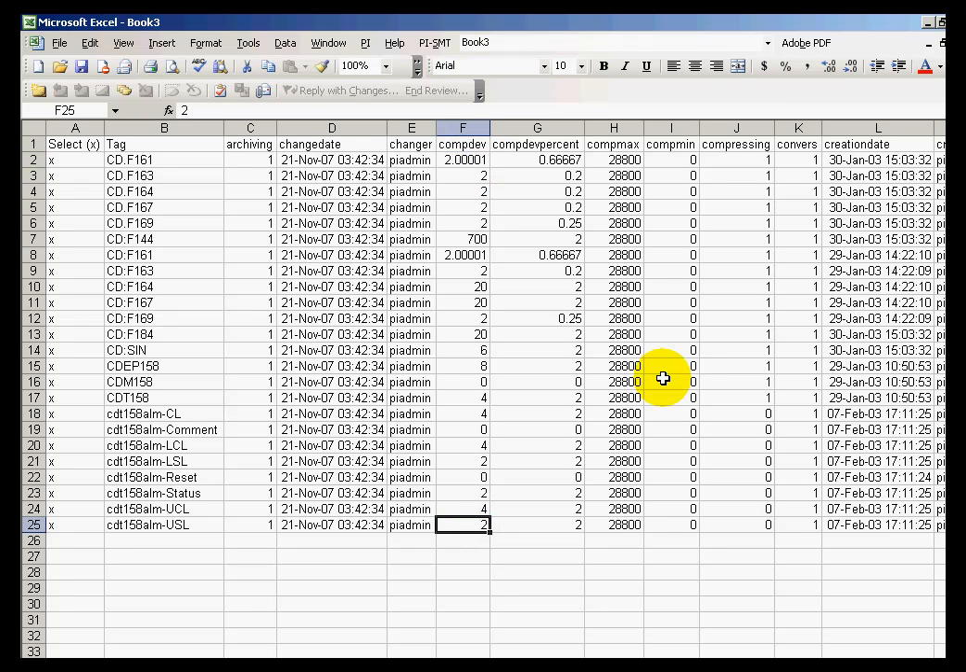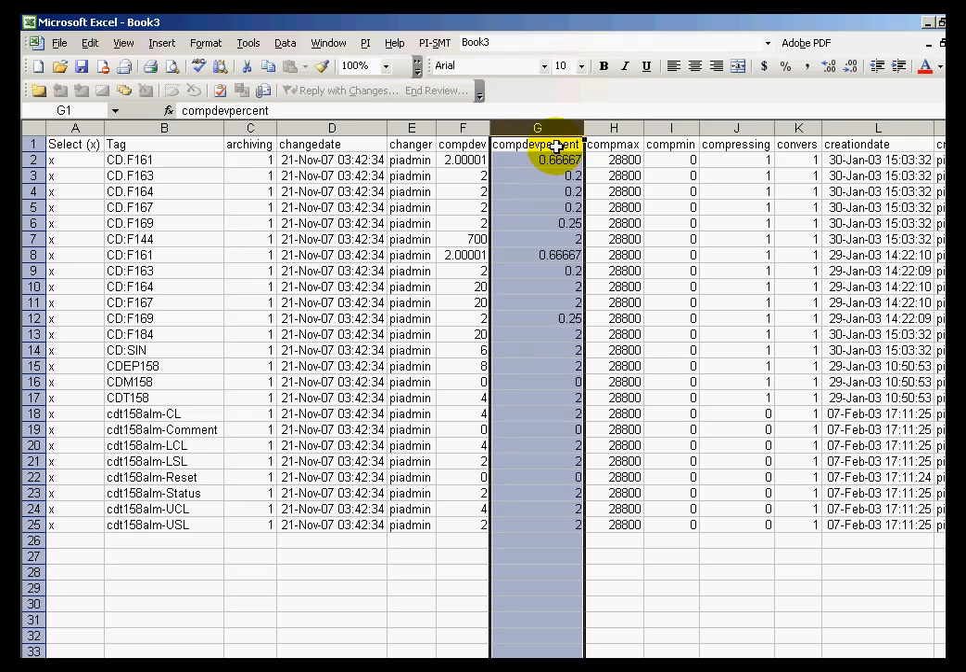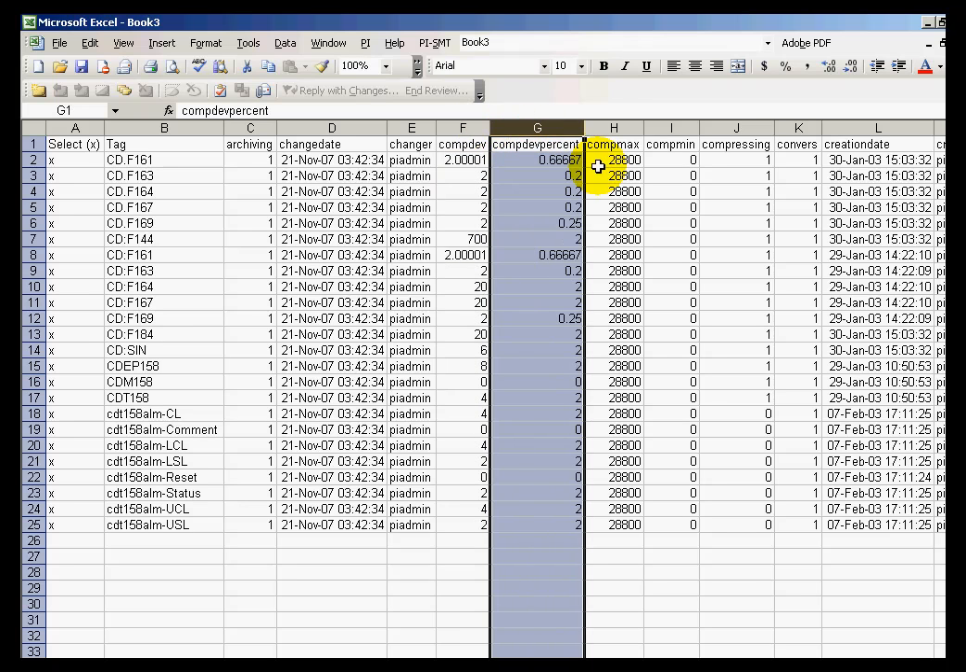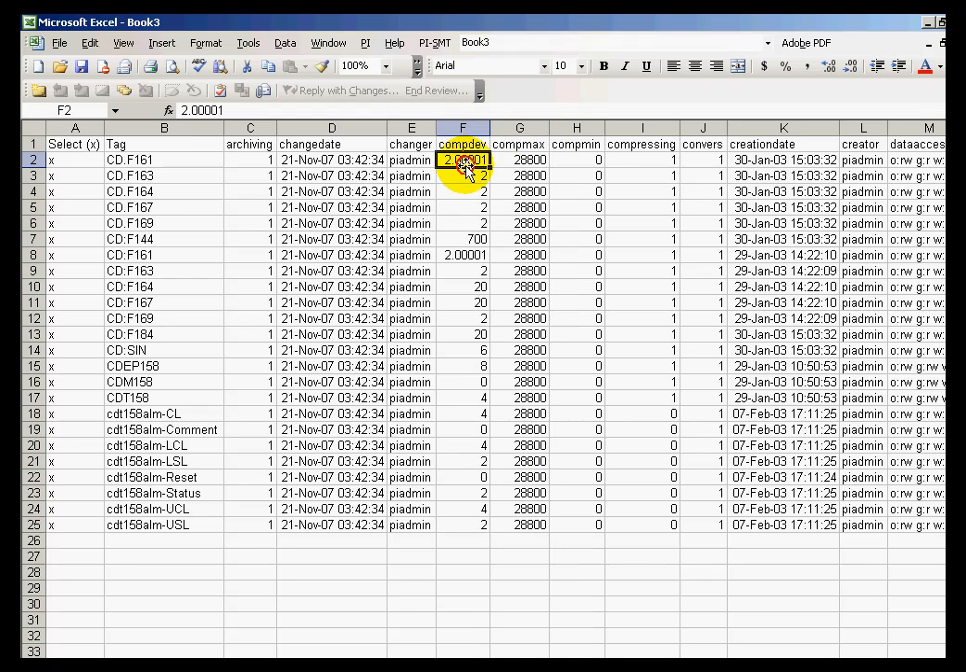And the reason that happened is because, as I said, when you export, if both of these are in the same spreadsheet, we're simply going to take compdev percent. That's the one that has precedence. So if you are going to edit compdev, just simply delete this column so that you're not going to be competing with the compdev percent setting, which will, as I said, take precedence.